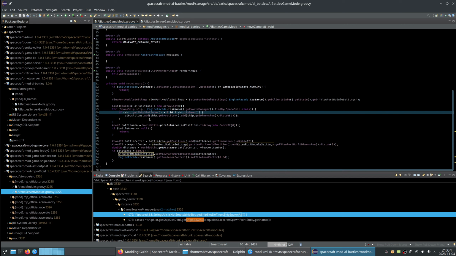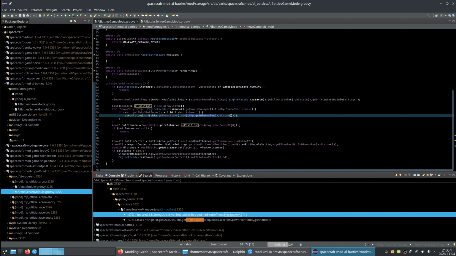We collect these positions. We actually collect the center positions. This is quite easy. We just get the position, we have the dimension of a ship, we just divide that by 2, add that to the position, then we have the center.